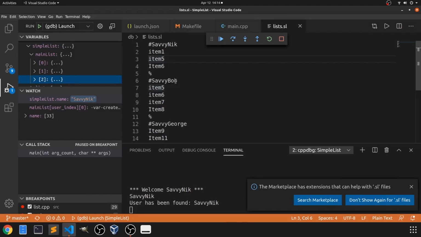Well, that's really all the debugging I wanted to do. I just wanted to be able to give you some general knowledge of how to use the debugger as well as how to set it up here in Visual Studio Code using a makefile to compile our program.